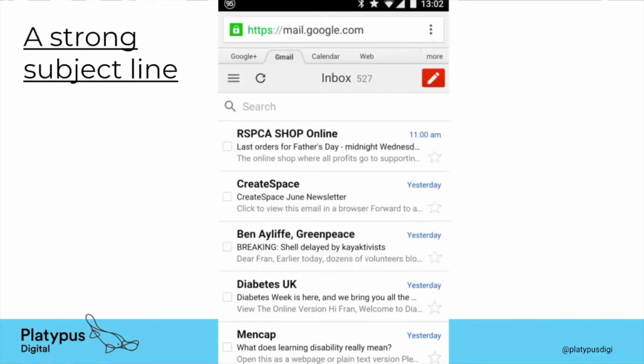So here's an inbox with a few different emails from a few different charities. You've got one from CreateSpace, who've just put their CreateSpace June newsletter as their subject line. And then you've got another one from Greenpeace, which says breaking shell delayed by Kai activists. So probably that urgent subject line is going to get more people to open it than that less urgent sounding one, which is just the topic of the newsletter. Incidentally, if you're sending a newsletter, do say that it is a newsletter, but it's great to try and describe what's inside the email instead.